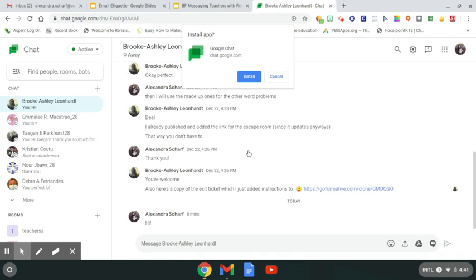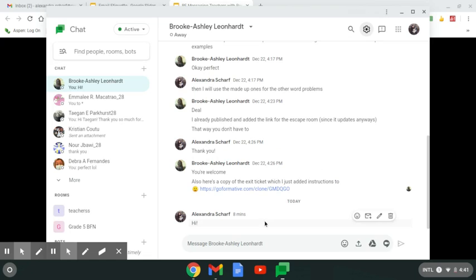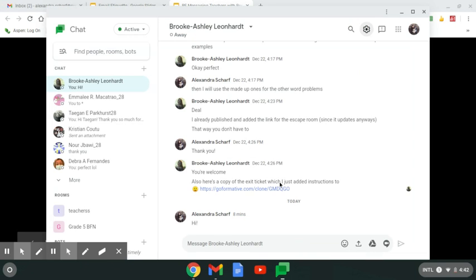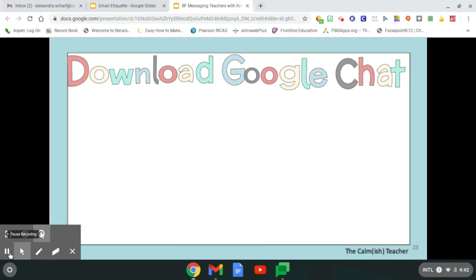So either way, if you had a pop-up that said download Google Chat app and you pressed download, or you did it through the gear, same thing. You are going to get a pop-up right at the top that says install. You will press install. And it's just going to pop up right here, just like the Google Hangout add-on used to do. So now you have Google Chat down below right here on your toolbar. You can click that and all of your chats will pop up.